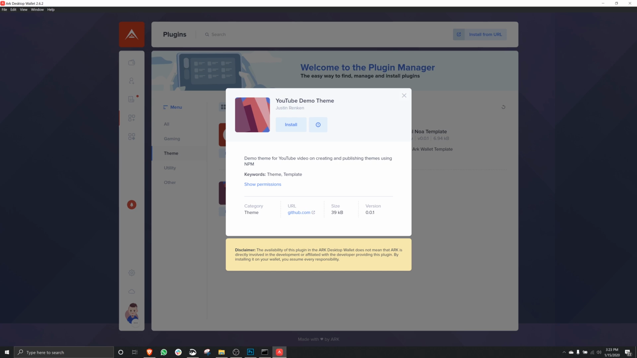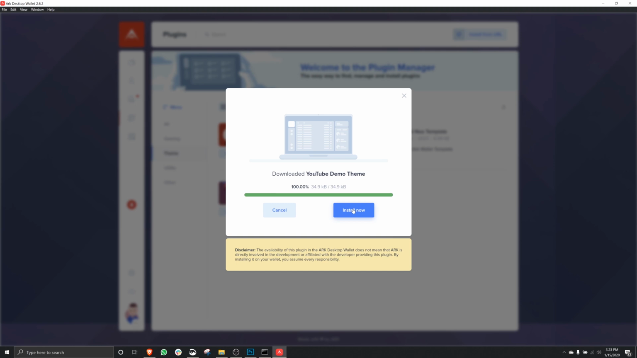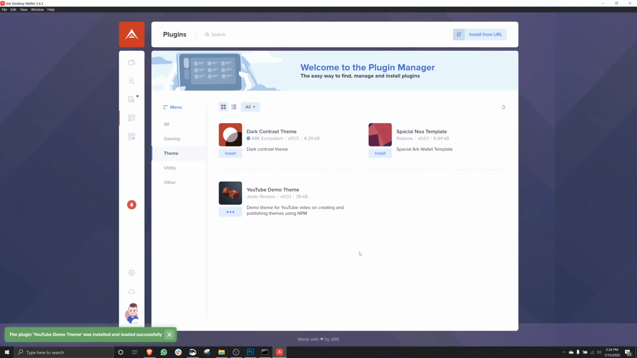Let's install it and marvel at our glory. So it shows some descriptions, demo theme. Yep, this is what I wrote. So if you write something different, it'll be there. That's my name, I'm the author. Let's install. Plugin needs permissions. Yes, this is true. And let's download. Let's install. It was installed successfully.